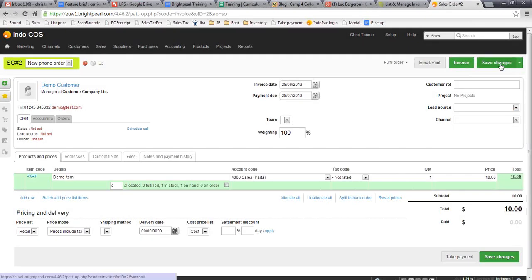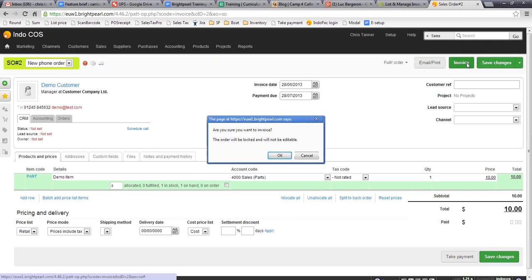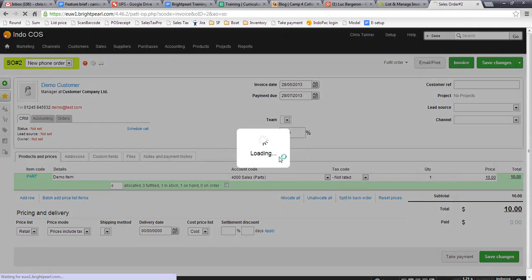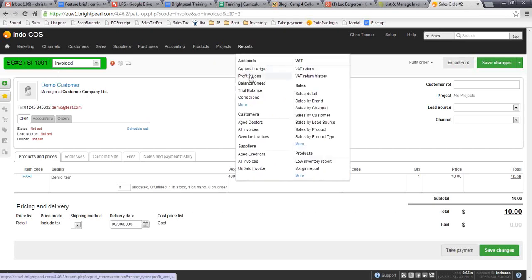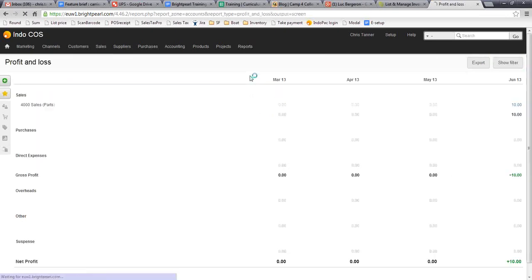Of course, at this point we haven't recorded the revenue yet, so nothing's coming into the profit and loss report at all. However, when I invoice, this is the point at which the revenue of $10 will be recorded. The cost of sale won't yet be recorded, but the revenue will. Now that this sale is invoiced, we can see we've got an invoice reference up here. We go to our profit and loss report, and we can see we've got $10 profit.